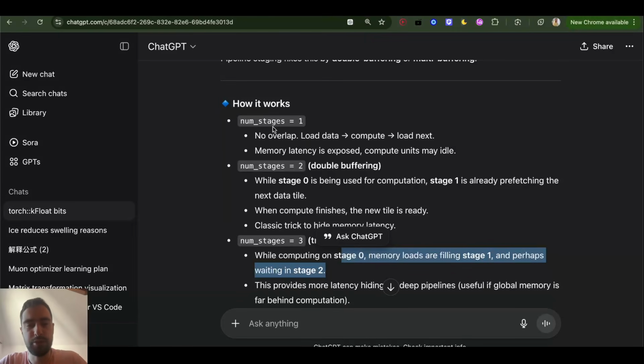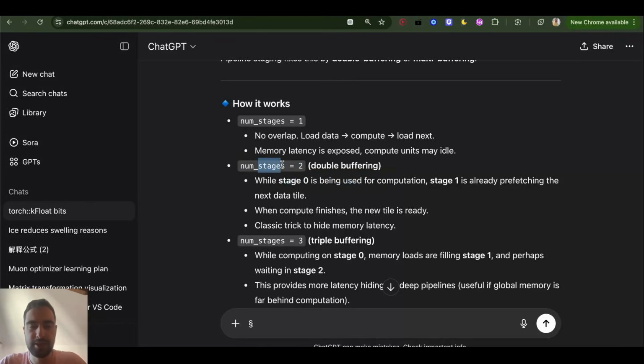So this is an example of how it works. If num stages is 1, no overlap: it's first loading data, then computing, then loading next data. Number of stages 2, double buffering: while stage 0 is being used for computation, stage 1 is already prefetching the next data tile. So the first data tile, for example, 128 times 128. Next tile will be same dimensions but next to it. When compute finishes, the new tile is ready. Classic trick to hide memory latency.